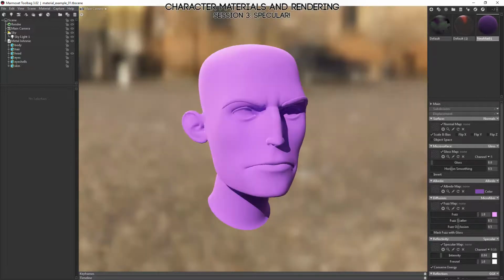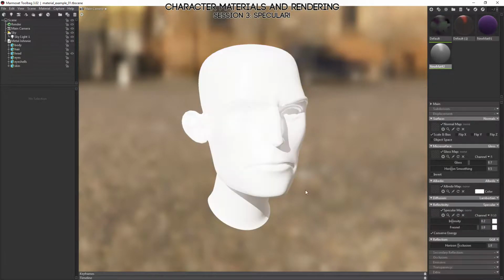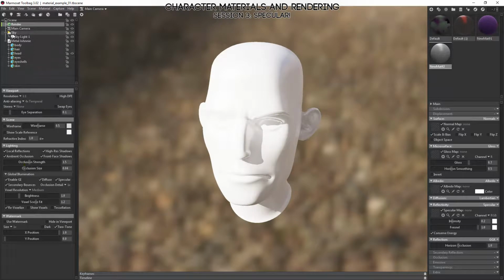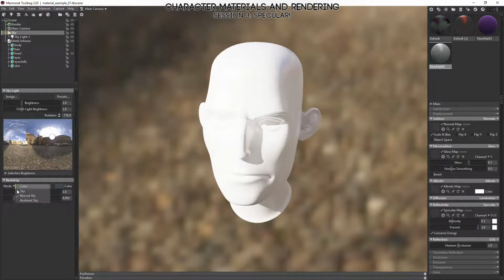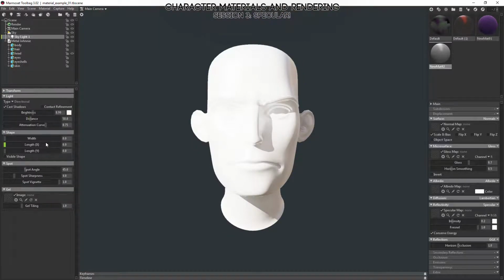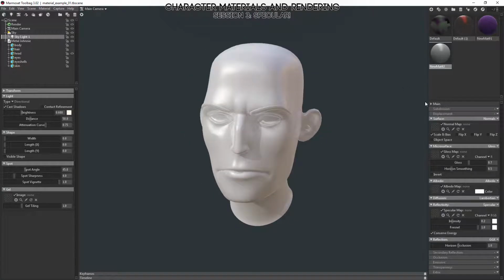So let's just make a new material, and let's just start playing around with it. And let's make this scene a little easier to look at, so it's just a nice plain background. Alrighty, and we'll make this a little less blindingly bright. There we go, that's marginally better.